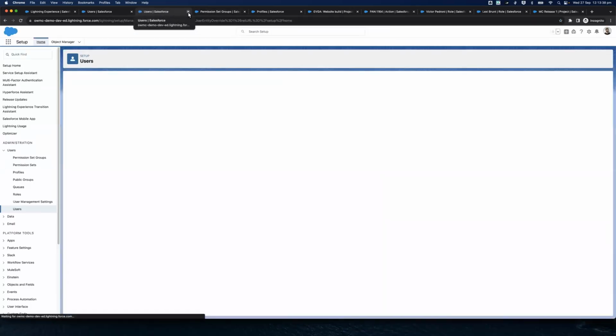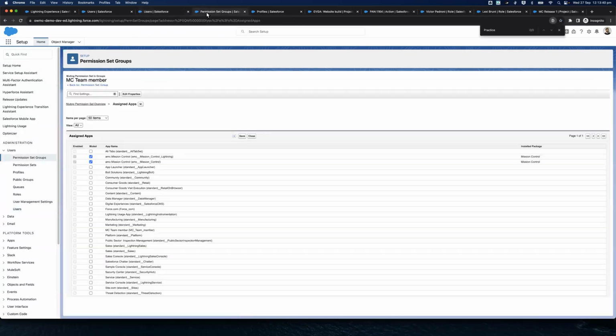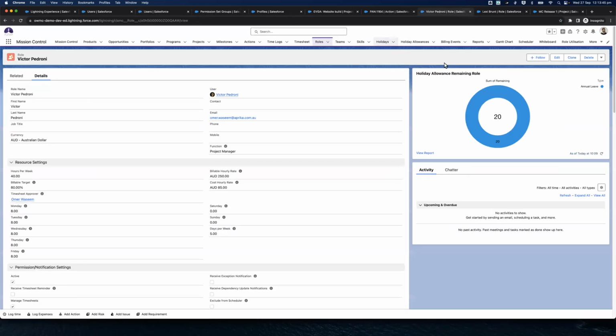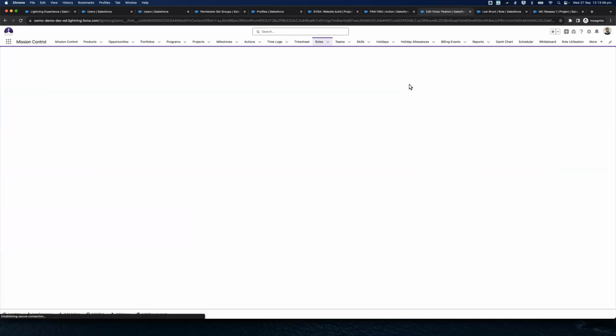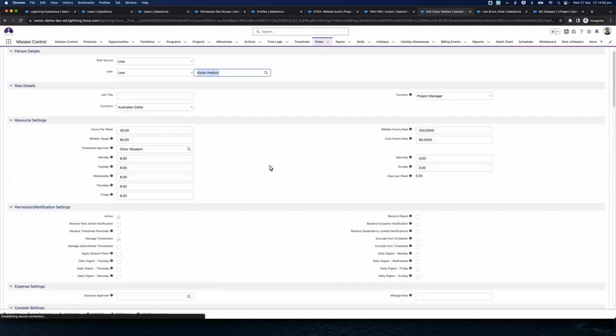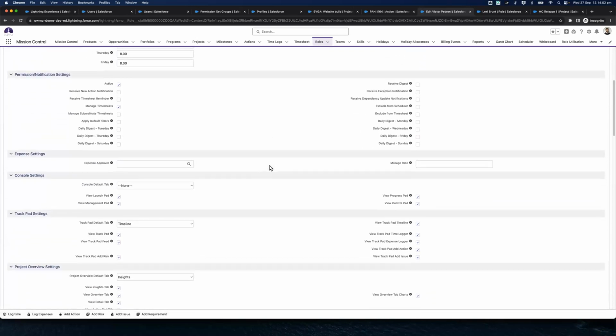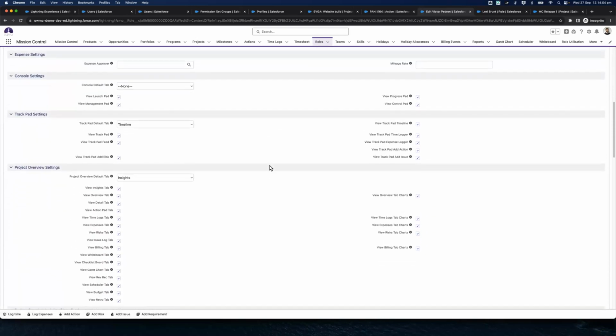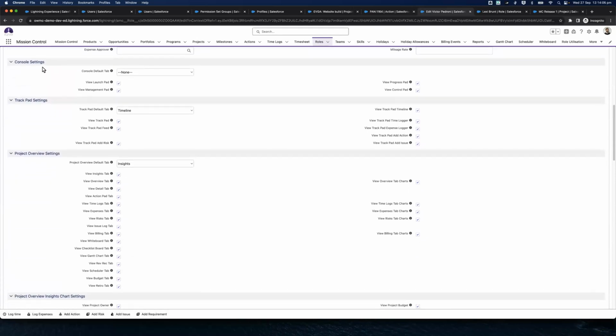So next up, we'll talk about how you can update the permissions on the role record. So if I go onto Victor's role record here, and I'll edit that. There's a lot of fields here that you can adjust, so you can change the access to a lot of the things within the application. So let's go down to the section on console default, console settings.